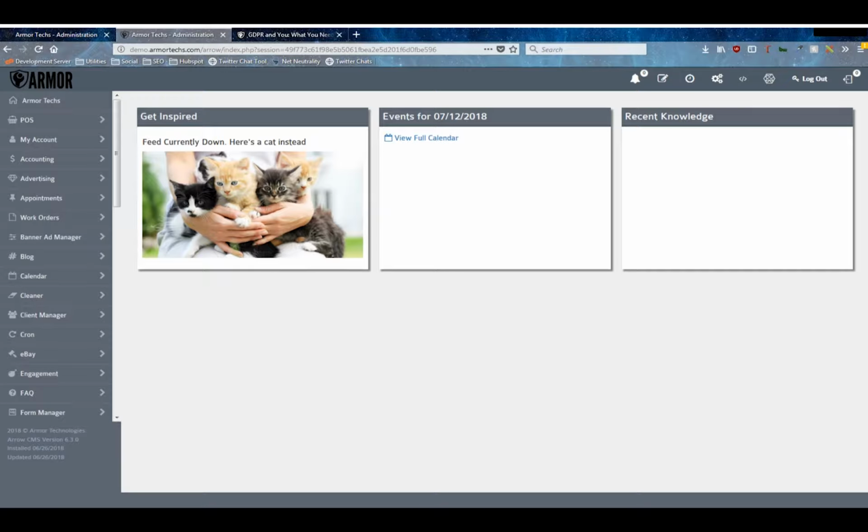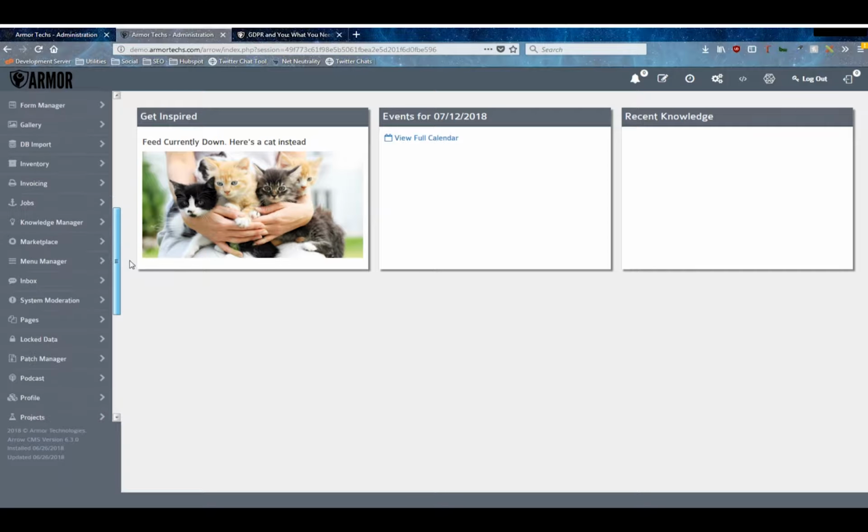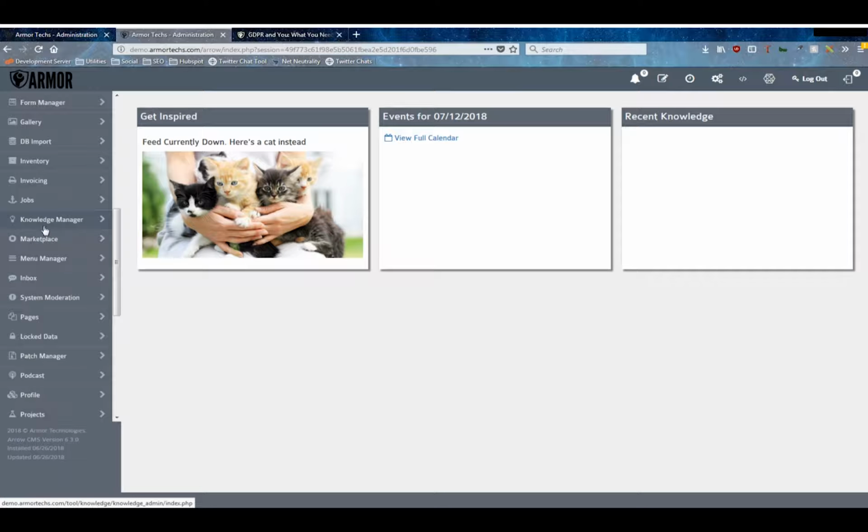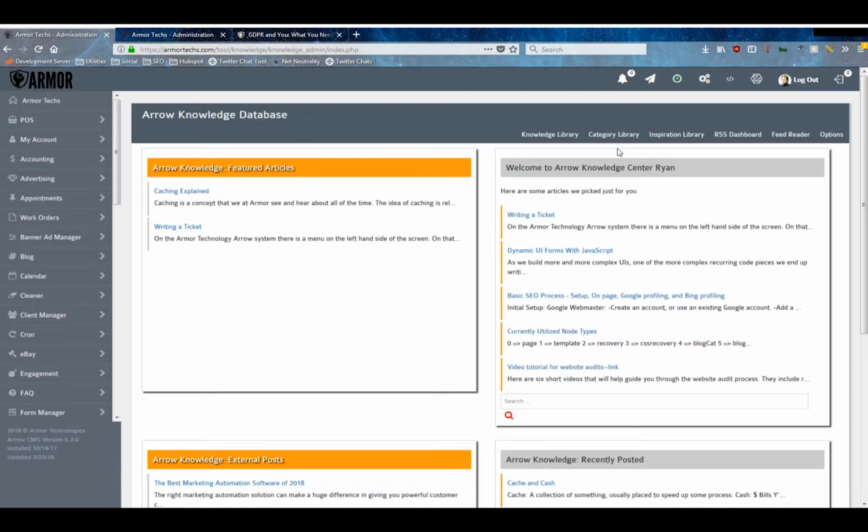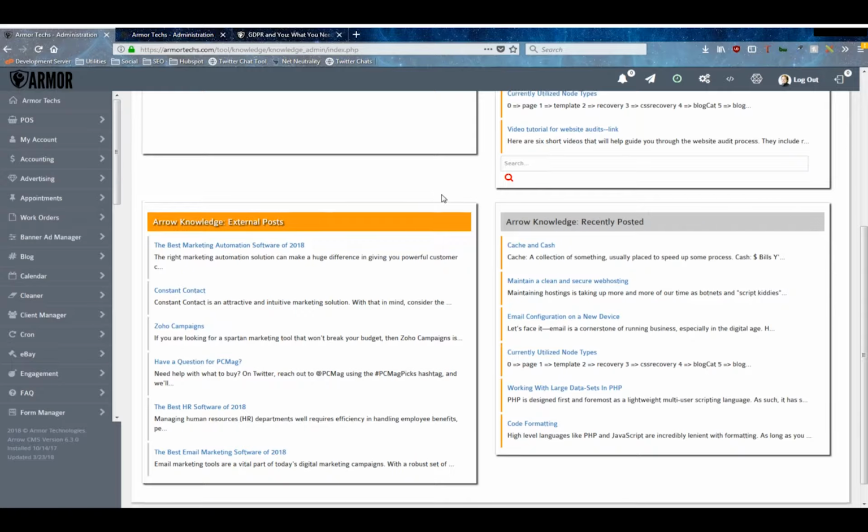Today we're going to talk about the Knowledge Manager. The Knowledge Manager is denoted by the little light bulb here. If we go ahead and click into that, it'll bring you to this dashboard. Here you can see there are 4 sections laid out similarly to Wikipedia.